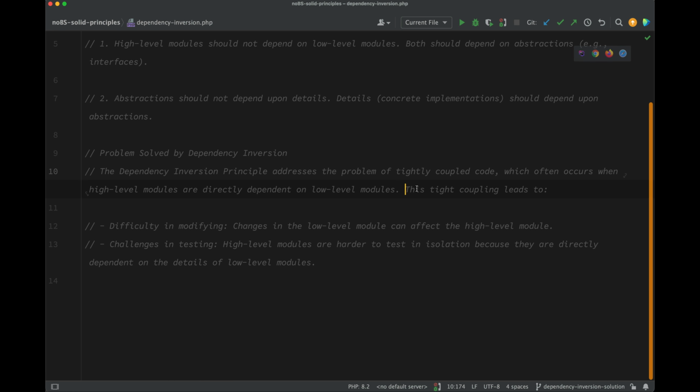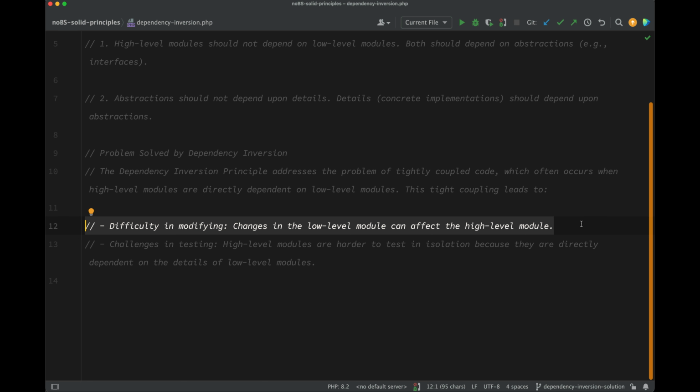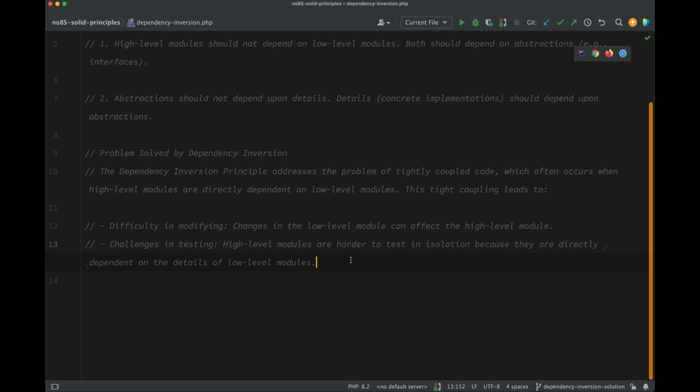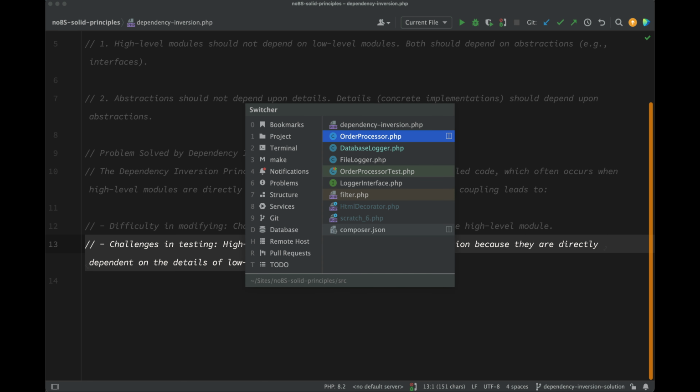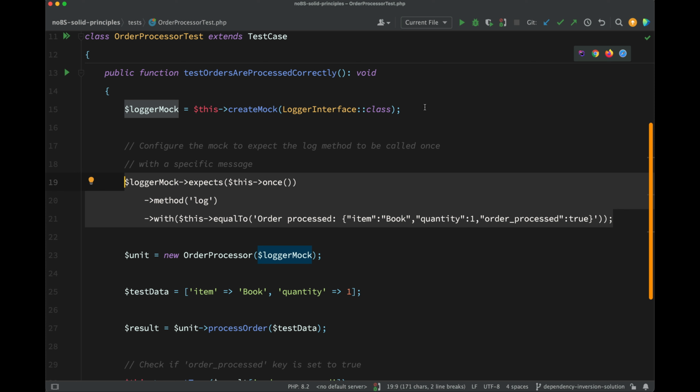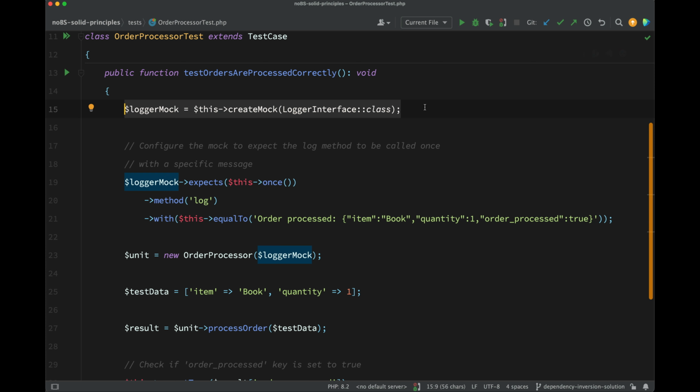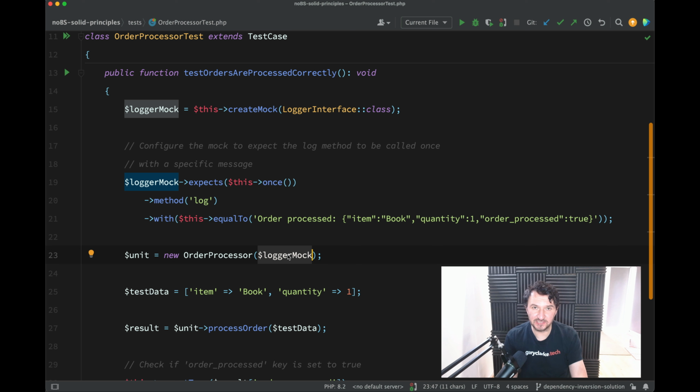And so that tight coupling leads to difficulty in modifying. Changes in low-level code can affect the high-level module, and also the challenges in testing. High-level modules are harder to test in isolation because they are directly dependent on the details of low-level modules. And we sidestepped that problem by being able to mock the logger interface, which we were only able to do because it was being injected through the constructor. And so that's the dependency inversion principle.